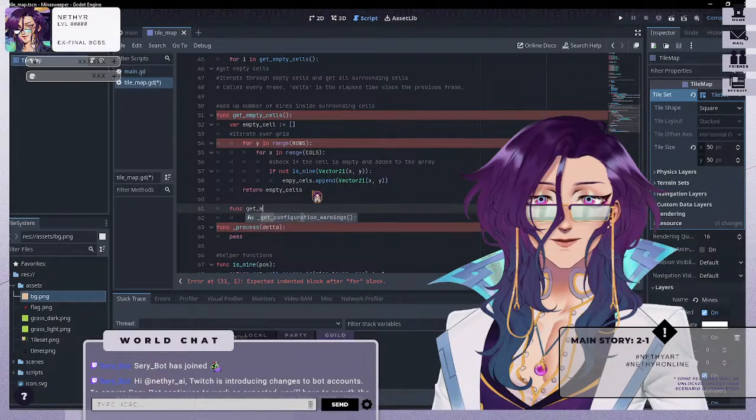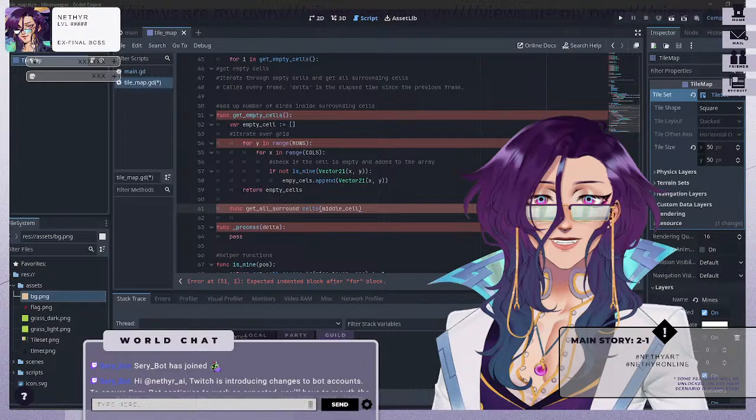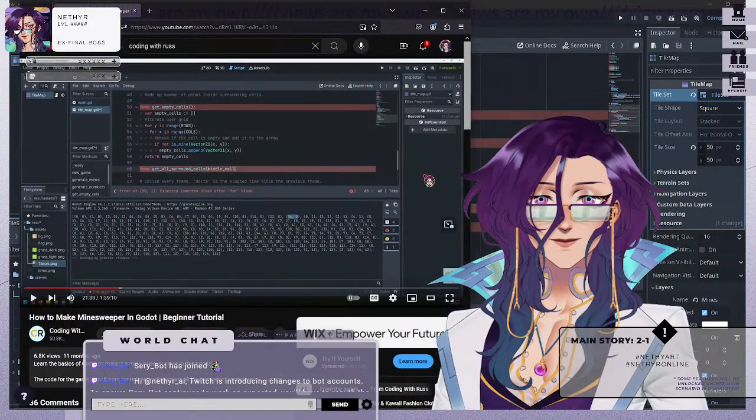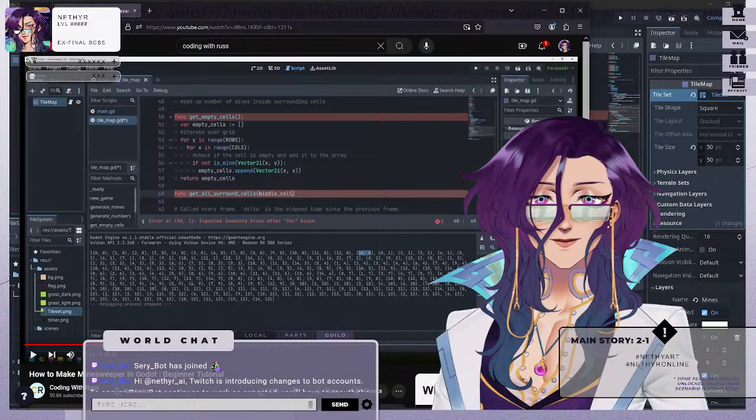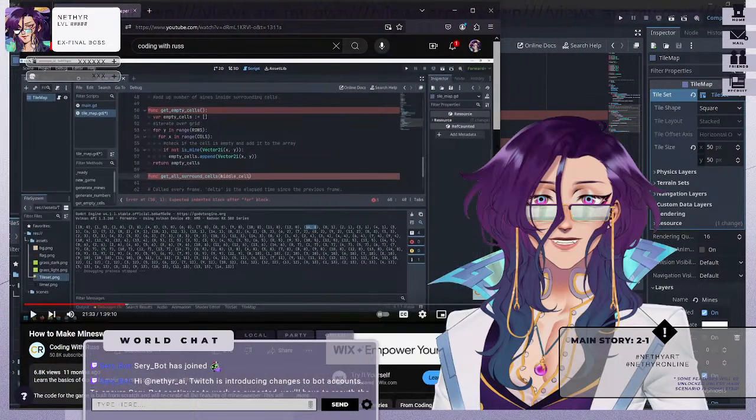Okay, so the next part is function get all surround cells. The middle cell as the main point. Okay, I think that's where I should be. I'm just gonna put it here, it's kind of easier to see. So we give it a cell, and then it looks all the way around that cell to pick out all the adjacent ones.